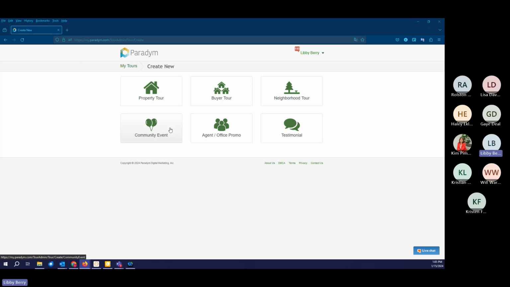And then the bottom row, you have your community events. So if you do get involved with events in the community, you want to kind of highlight those, maybe get some more exposure for something, you can build it there and share that out.